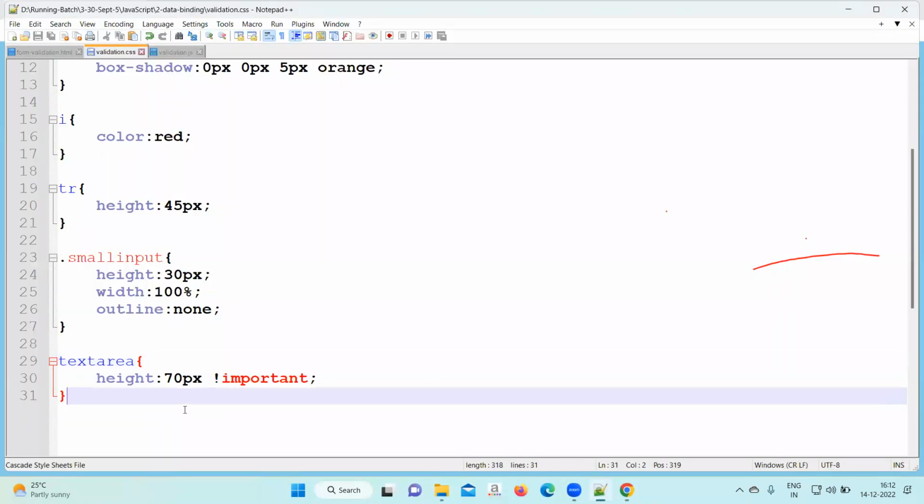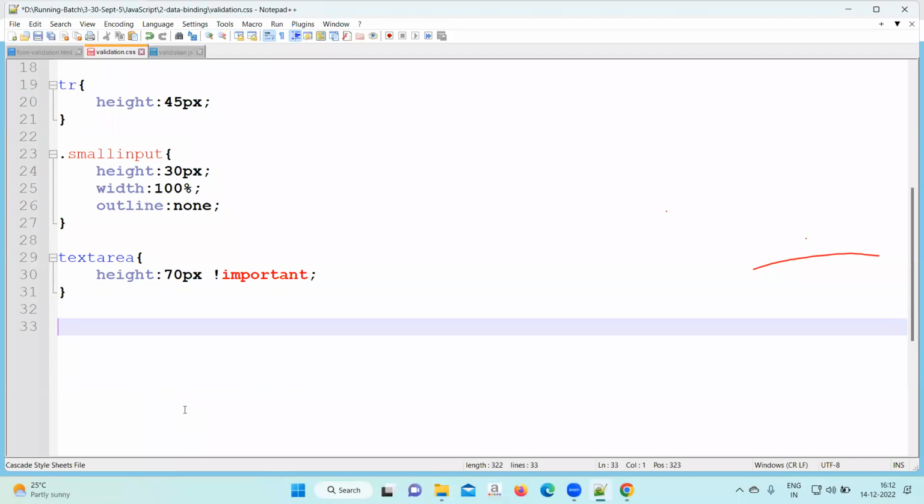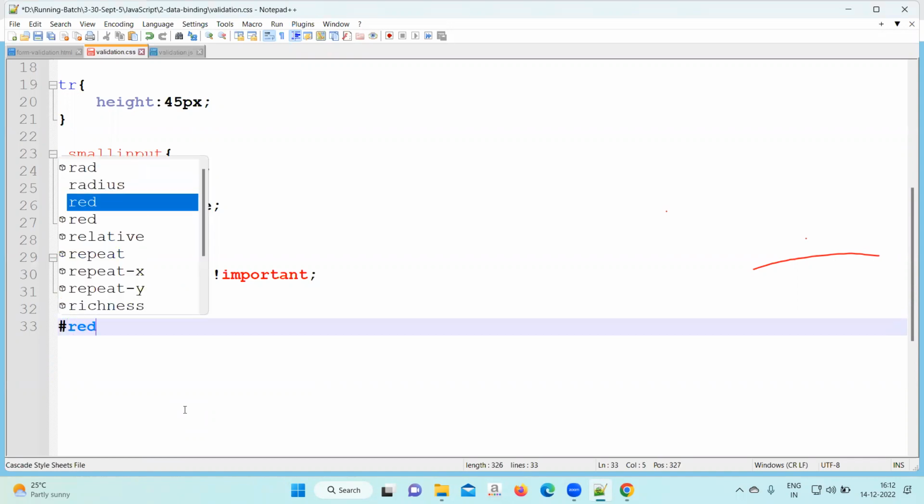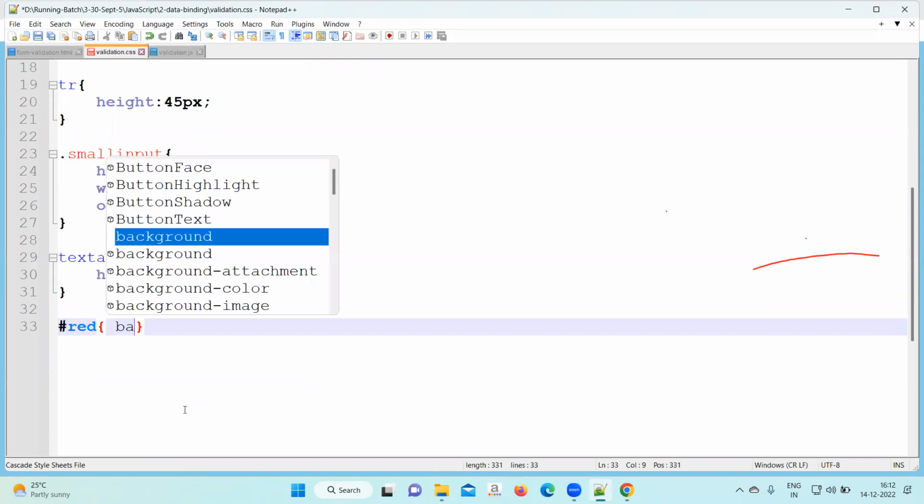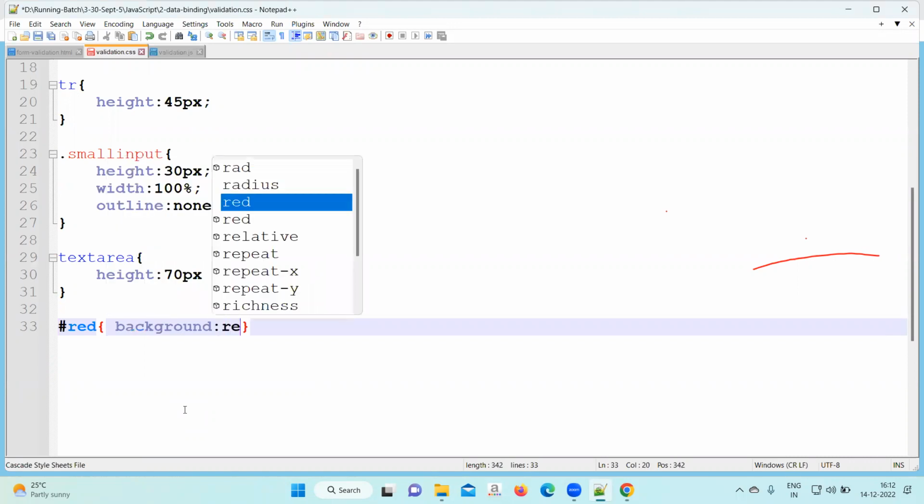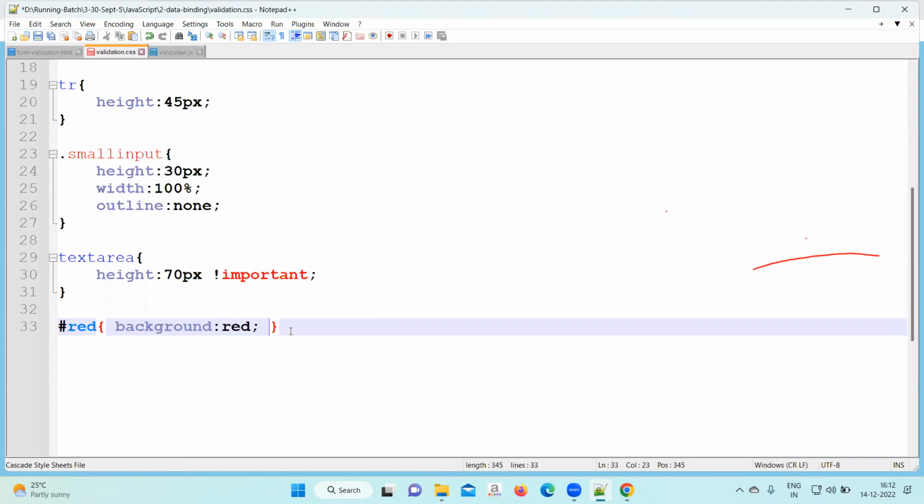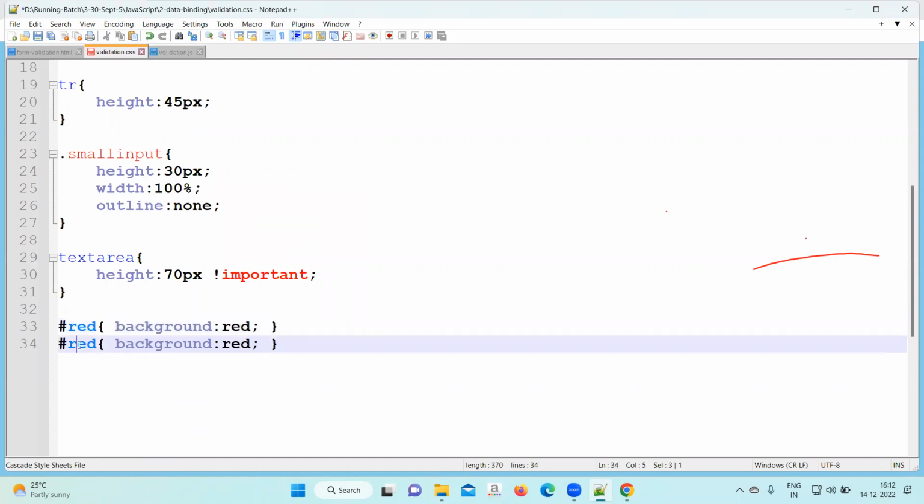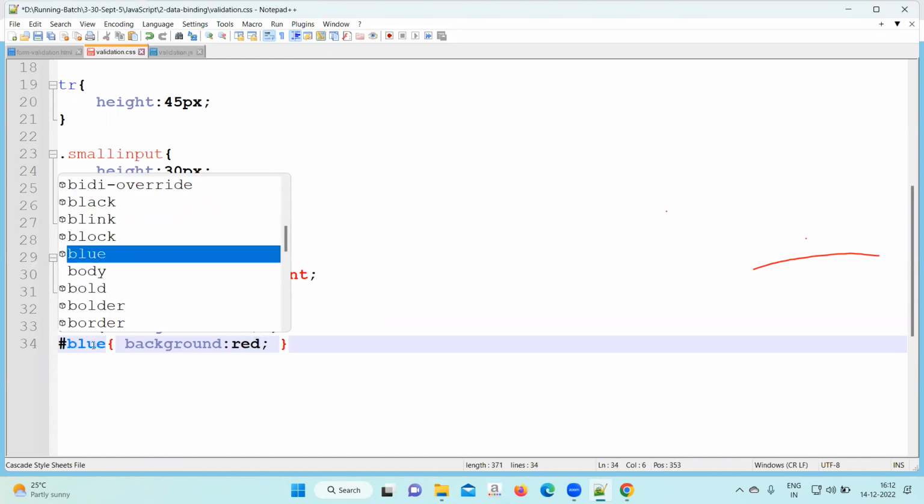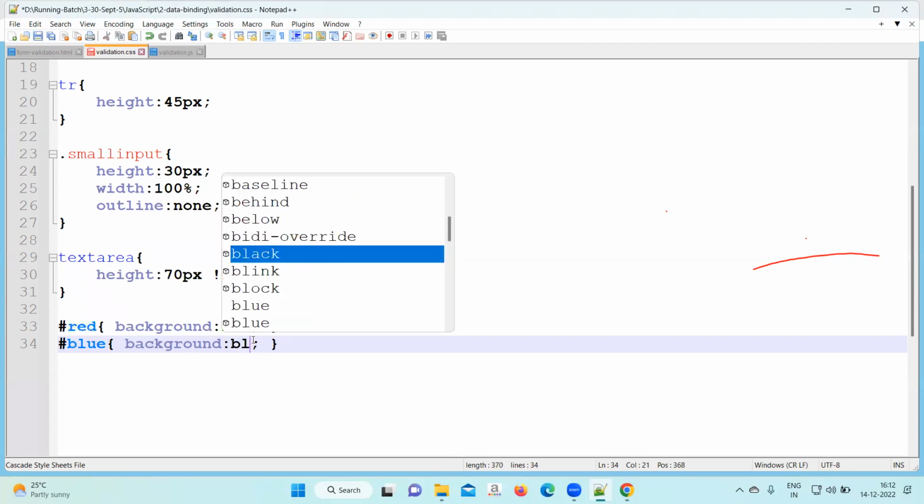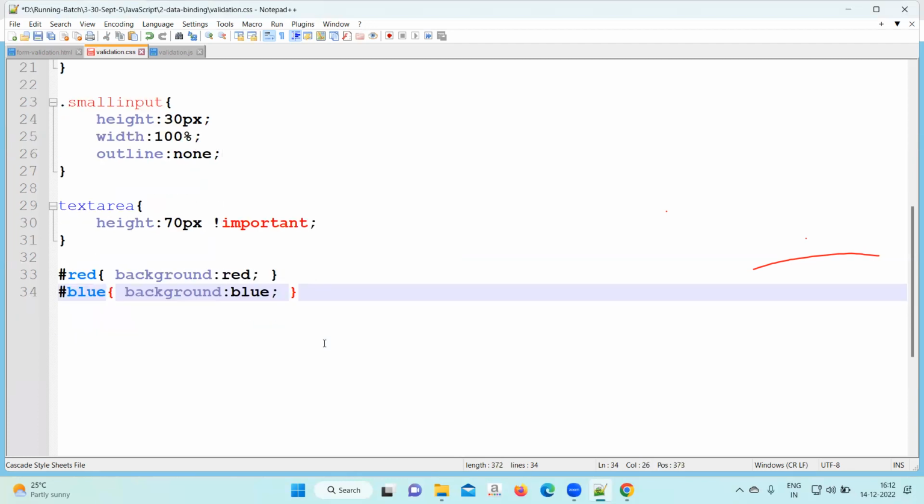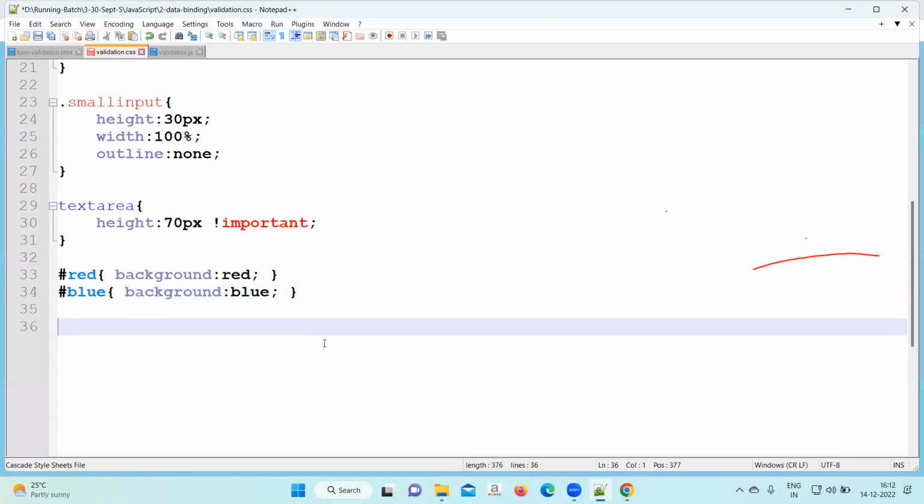Two buttons you have. So write ID. Write one ID as red, and in that keep background as a red color. Another one as blue, and there write background as a blue color. Next, you write common CSS for the button.